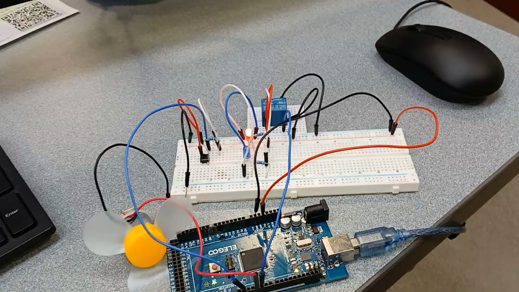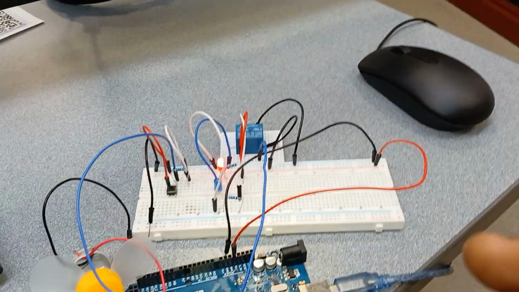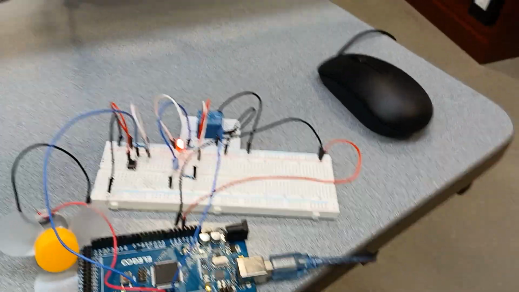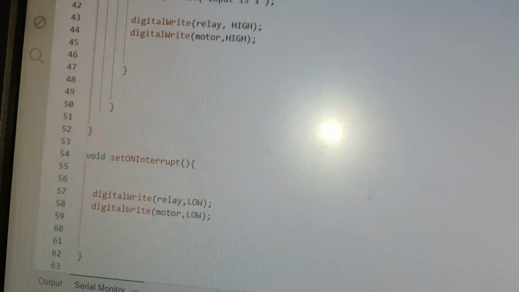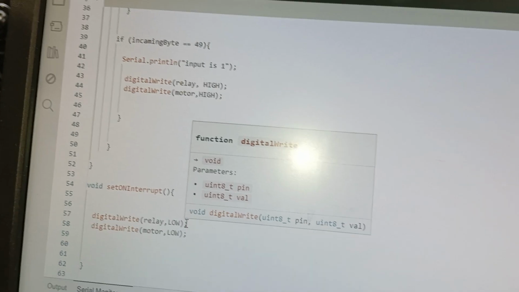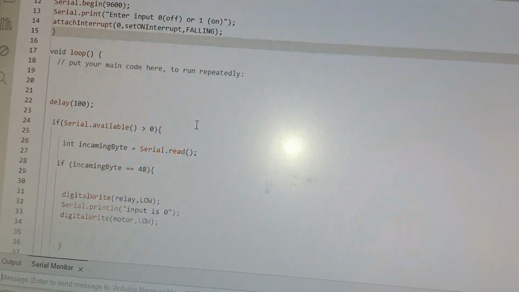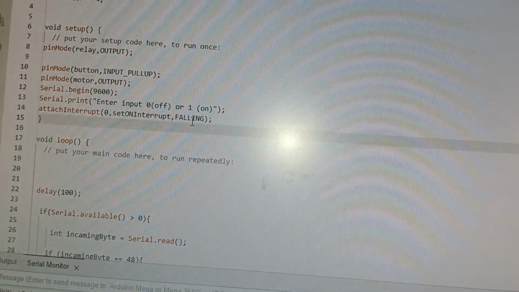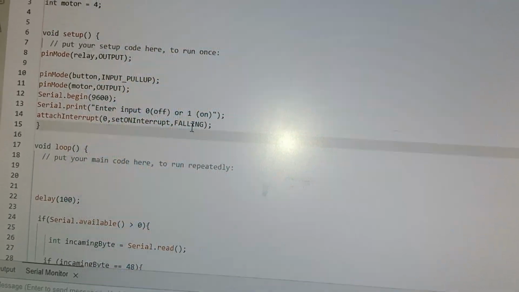So this is the lab, and this is the code that I worked on, that is making this circuit do what it's supposed to do.